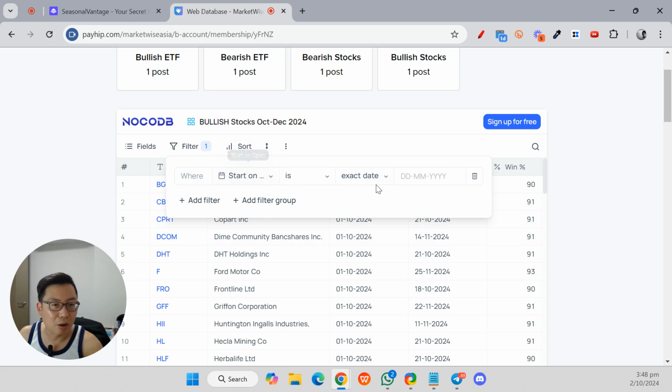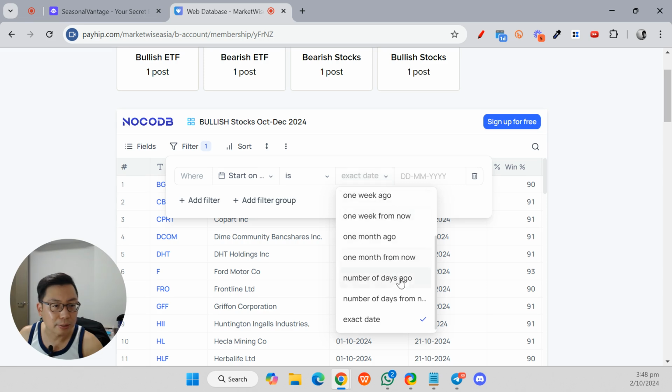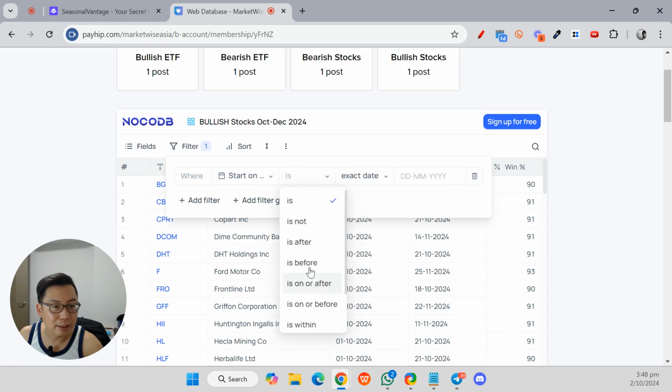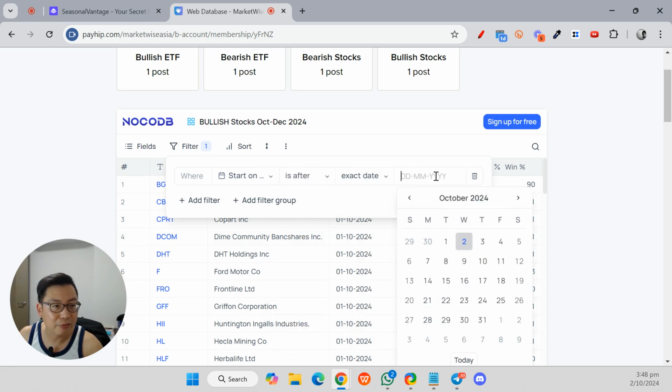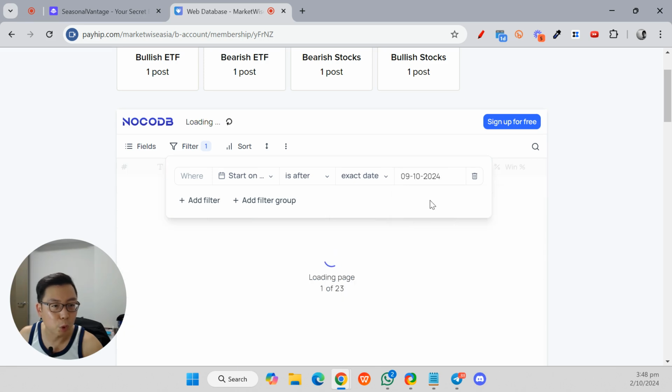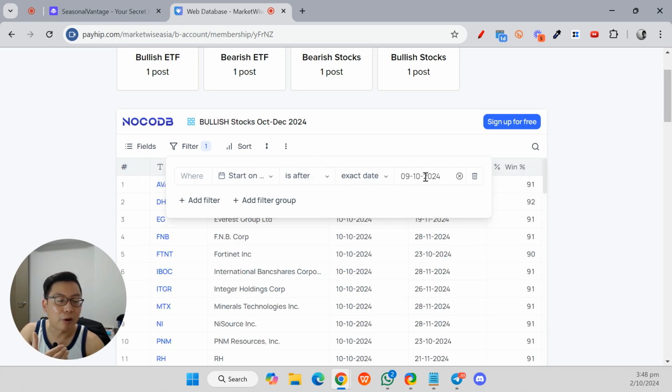So start on, you can put it as after, after the 9th of October, because after the 9th of October, it is the 10th of October, correct? So this needs some thinking and logic. So start on date is after the 9th of October, which is equal to the 10th of October. After 9 is 10, correct?